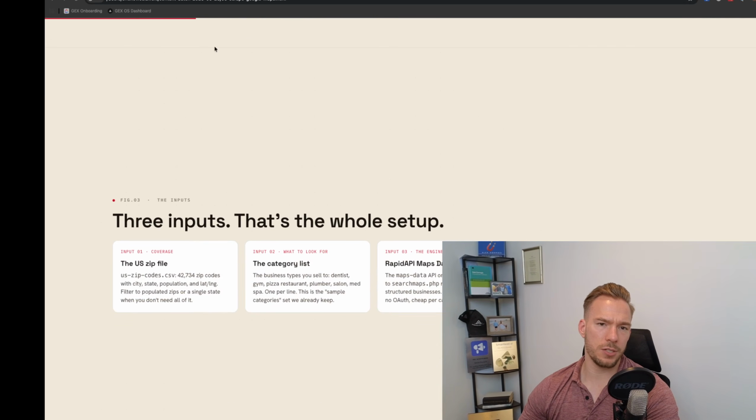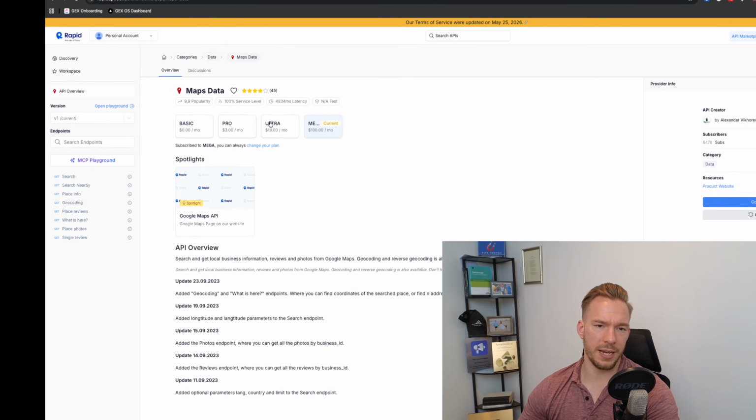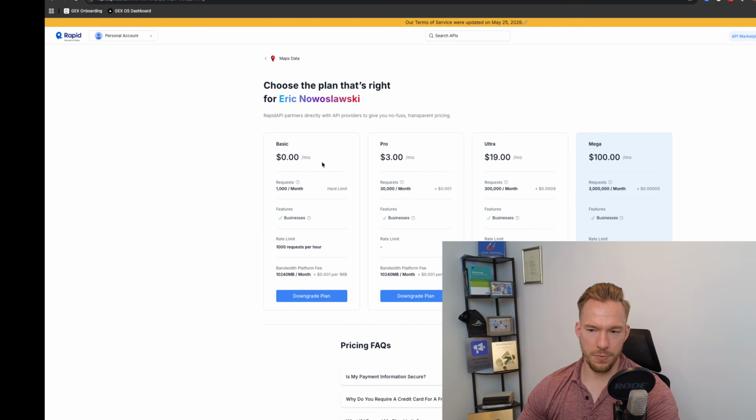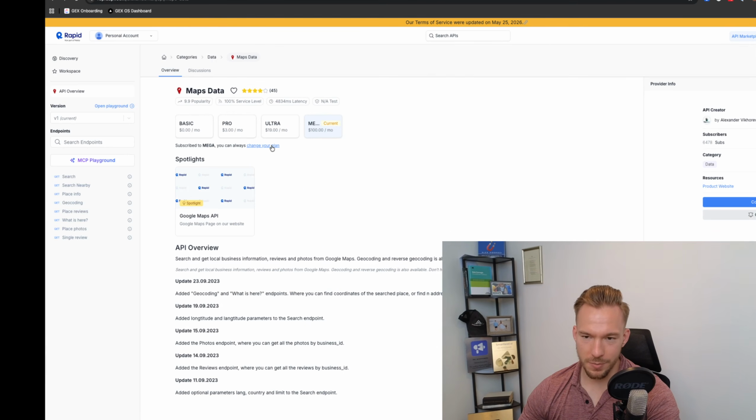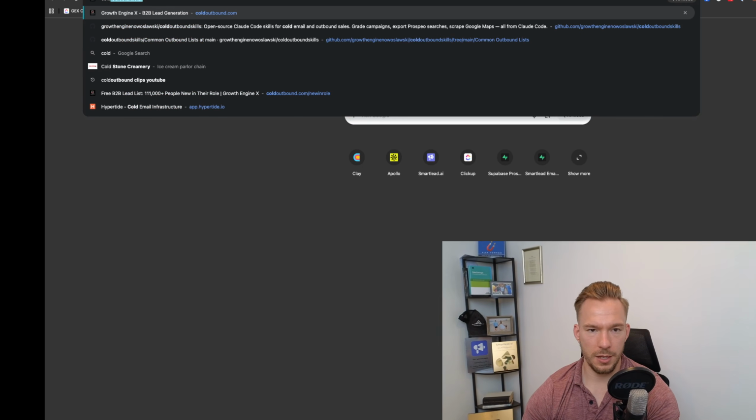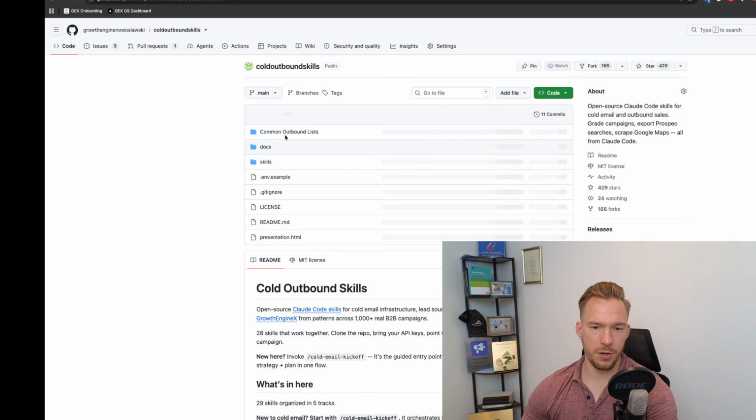So the first thing that we need to do is go to Rapid API and make an account with this. I will put the link to this Rapid API in the video. If I forget to do this, it's called Maps Data. He's very upfront about this, by Alexander Vikarev, or however you might say. And so first you need to get an API key with him. The pricing is insane. 3 million requests per month for $100 a month. Complete steal here.